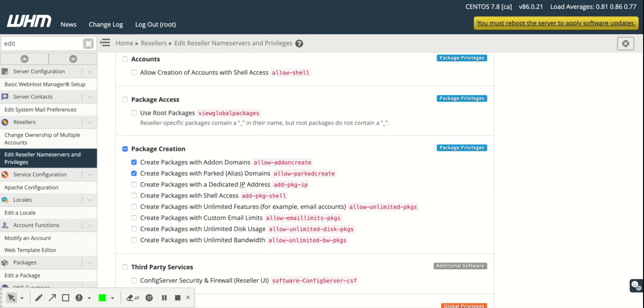Okay, that depends on what exactly you want to give them or not. That is totally up to you if you want them to actually be able to create that. But that one, that's not a problem. You can give them the access. Create package with custom emails. Yes, you can do that. You can give them that.